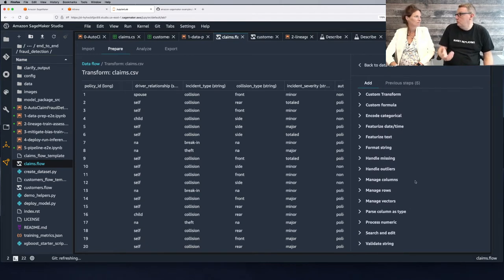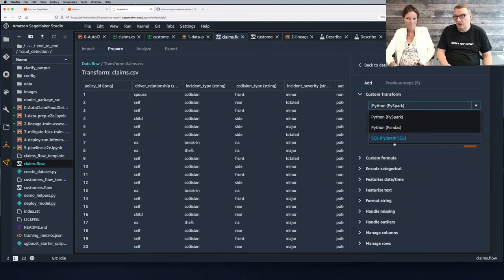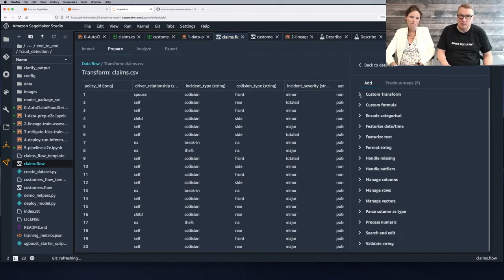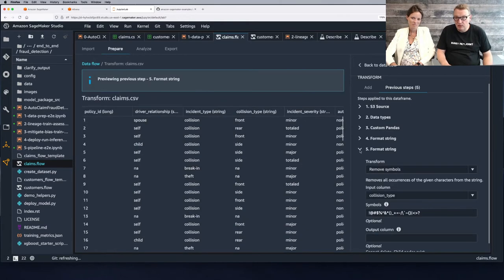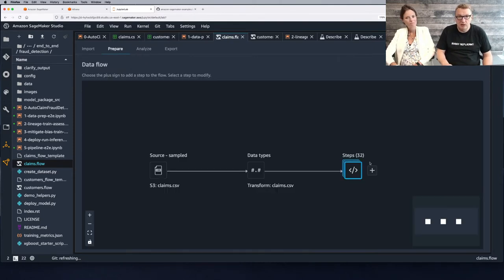And when you don't find what you need, then you can apply custom formulas, and you can apply custom transforms: PySpark, pandas, PySpark SQL. So reasonably flexible. So what did we do here? Remove symbols. For example, here we removed symbols from driver relationship, just in case we had any weird thing in there. You never know, right? Data is messy most of the time. So that's one example of cleaning your data. We're doing the same on collision type. And you can quickly iterate interactively here and add your transforms and build that list of transforms that clean up and prepare your data.